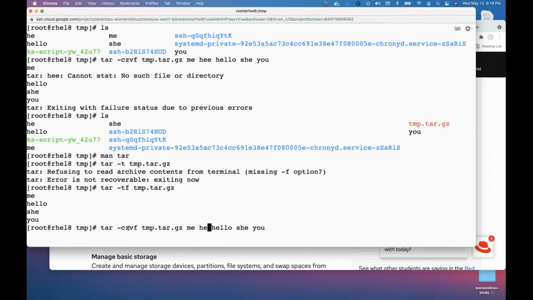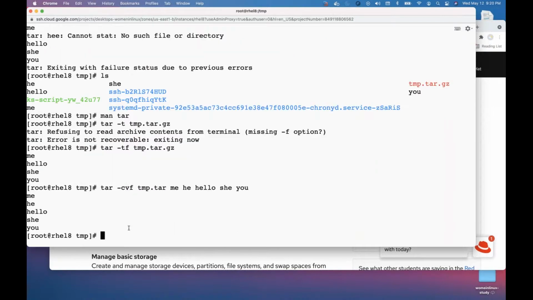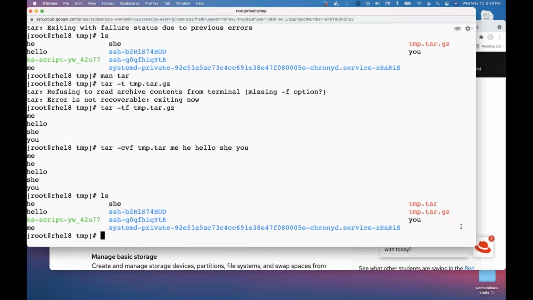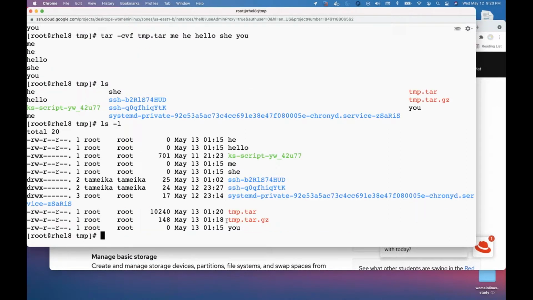Let's fix our error. Let's take off the Z, and then let's take off the gz. So it's just going to create a tar file with those in it. If we do ls, now we have a tar file, temp.tar, that's not compressed, and we see temp.tar.gz. So let's do ls -l, and you're going to see a size difference. See it compressed and not compressed.